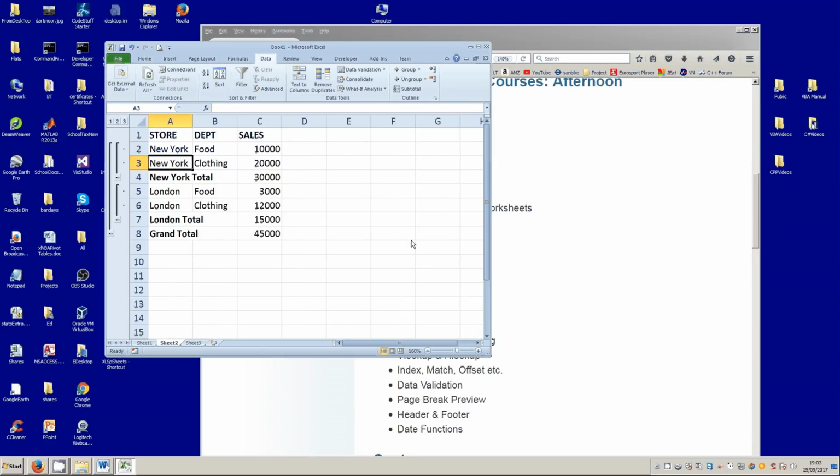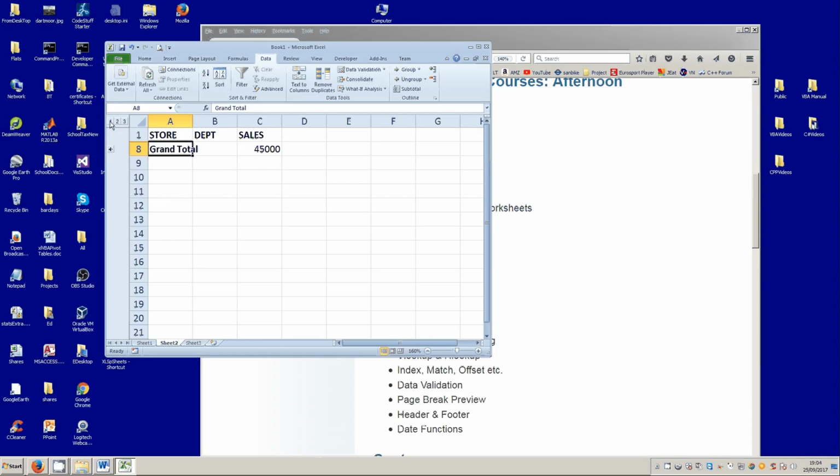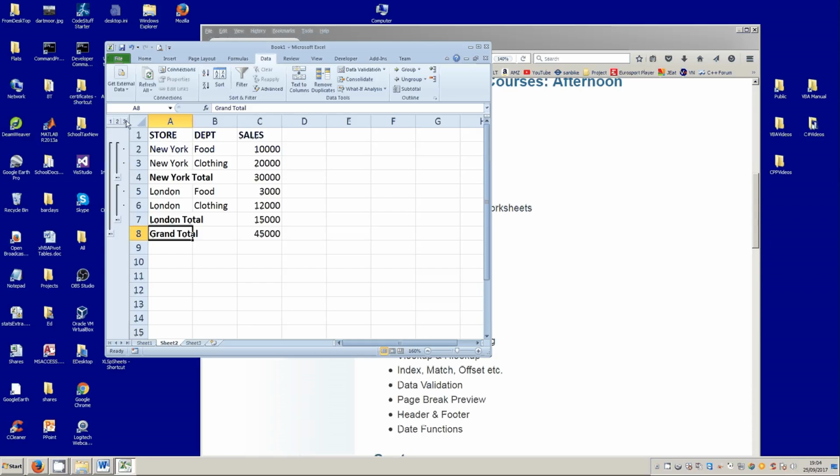And then you can see we've got all the New York totals here and the London totals that have been added, and also the grand total has been added as well. You can see this outlining over here, so you can make a grand total here, or you can do just London, New York totals, or you can go back to where you were, or you could just do them individually, and so you could have a play around with those outlining facilities.